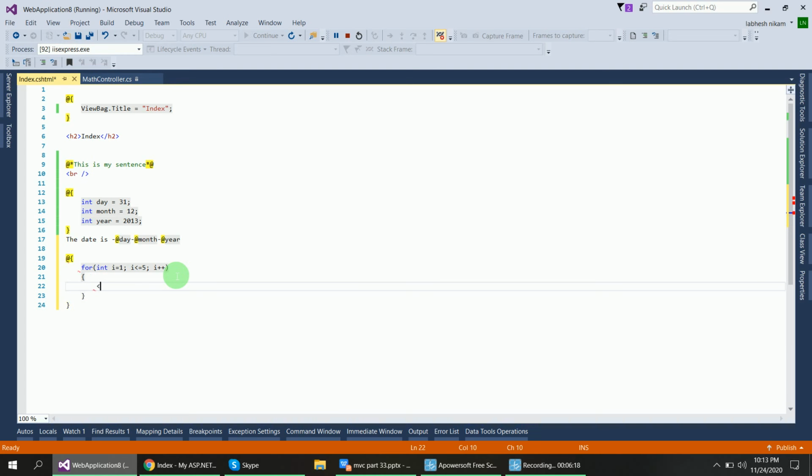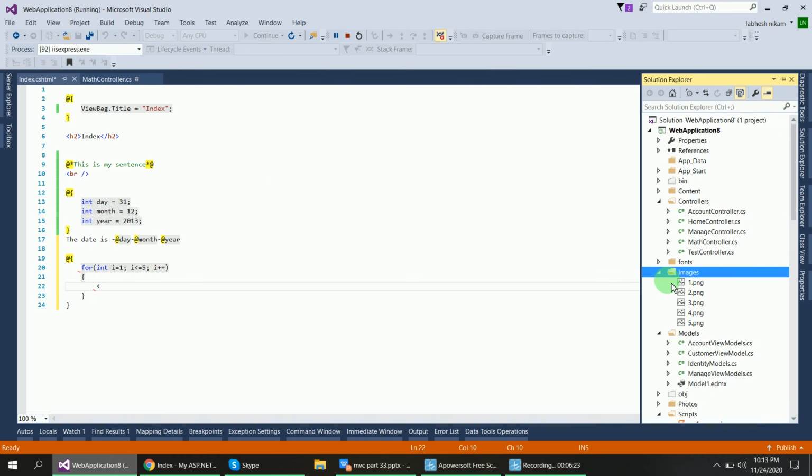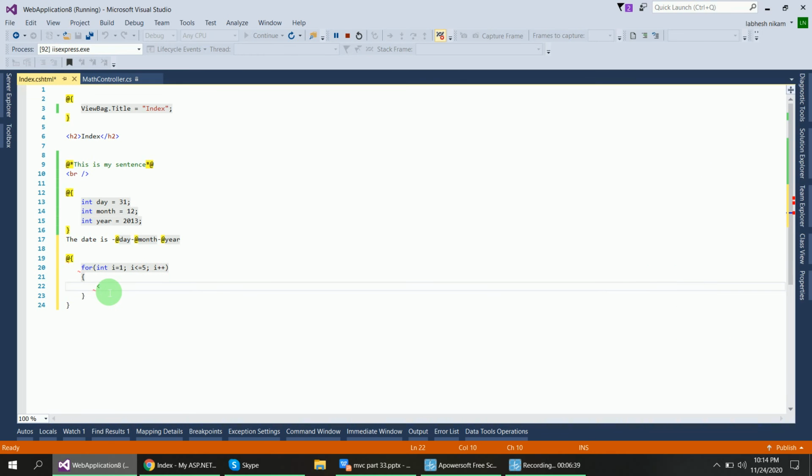All the 5 images I have saved inside this images folder. Right click on this application and create this images folder. Inside of that I have put the images 1, 2, 3, 4, 5. So in place of the number, the image tag will display the images one by one. img src equal to, and the folder name images.